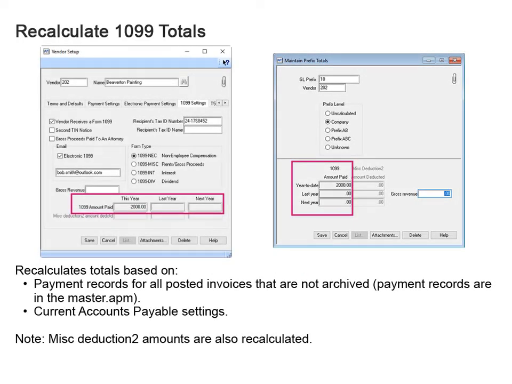Recalculate 1099 Totals recalculates the 1099 amounts for this year, last year, and next year on the vendor and prefix total records. The process reads through every posted invoice that's not been archived, using the payment records for those invoices to recalculate the 1099 amounts based on your accounts payable settings, and replaces the existing amounts with the recalculated amounts.